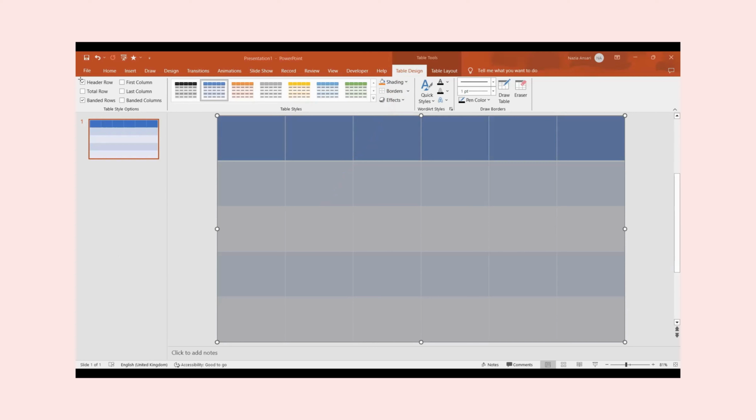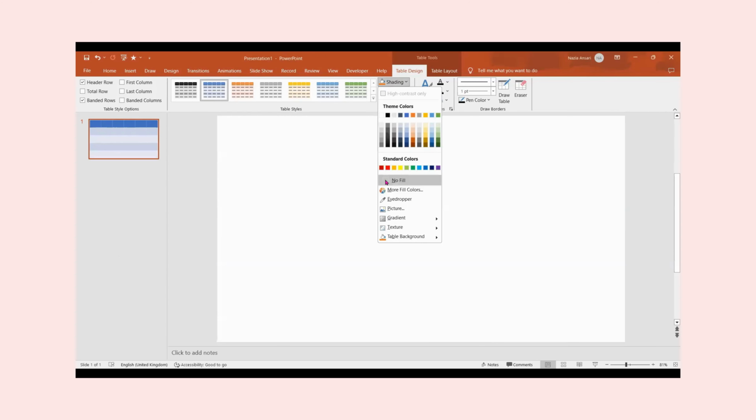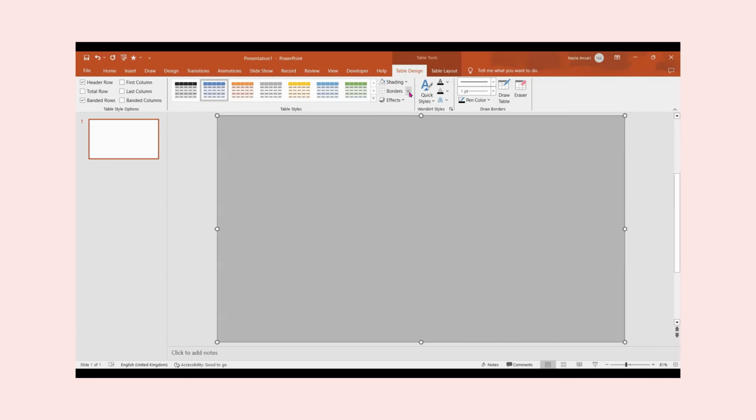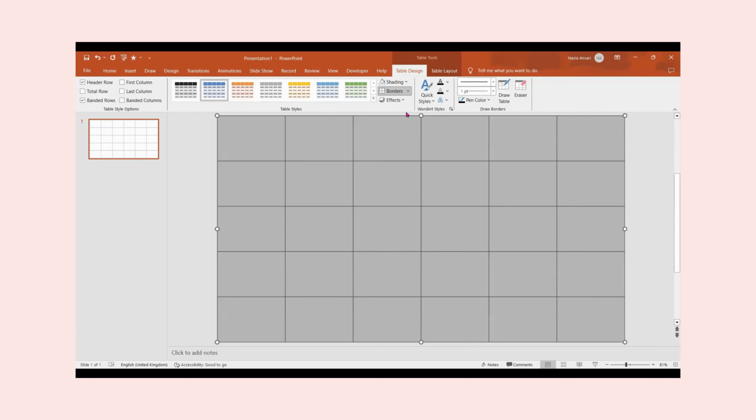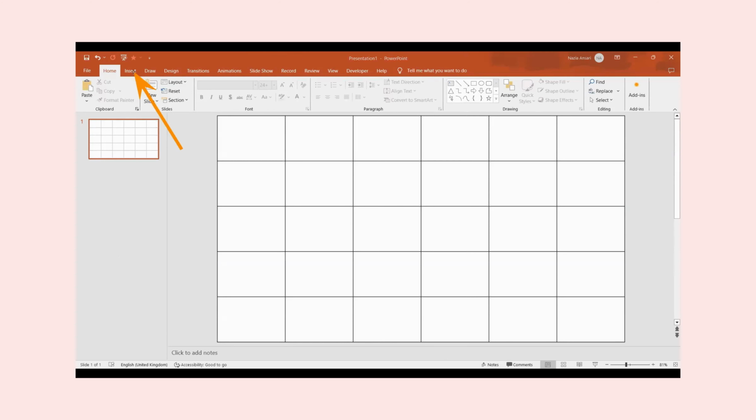So what we're going to do here is we're going to change the shading of the table. You'll see the option for shading and the option for borders. What I'd like us to do is go onto shading and make it no fill. Then go onto borders and say all borders. Perfect.